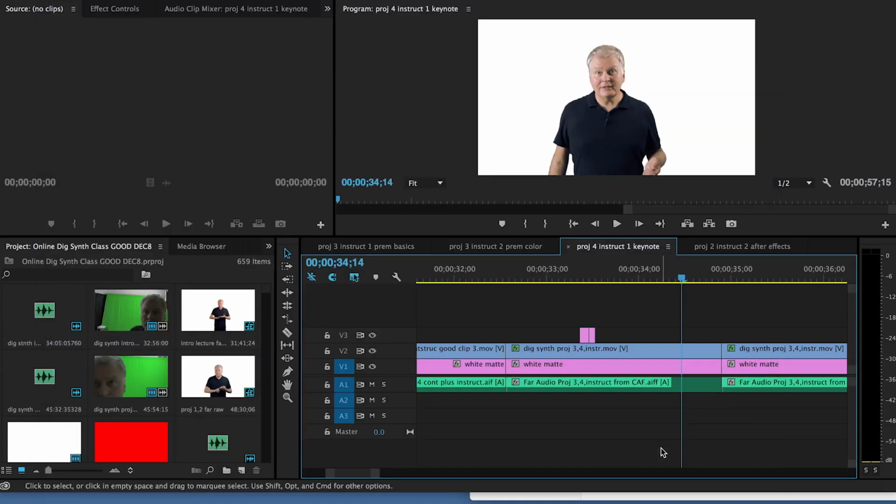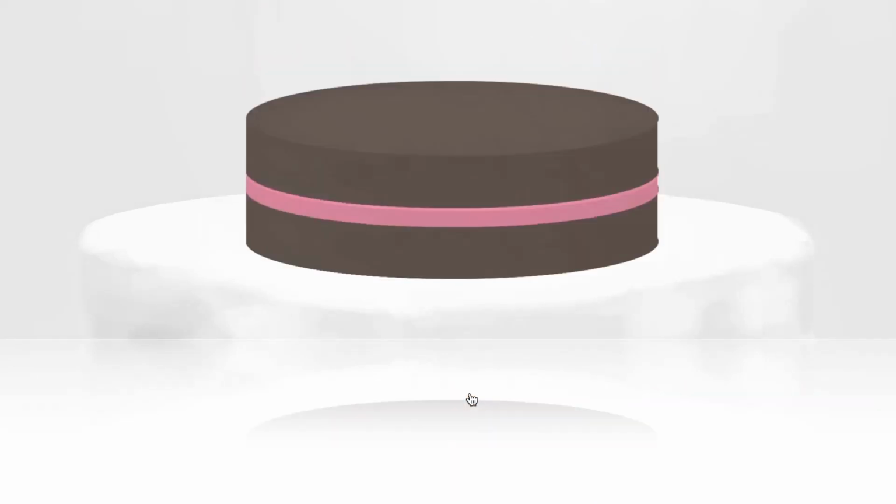And now you've exported a movie from Adobe Premiere that is perfect for your interactive Keynote presentation. So that's it. Just hand in your Keynote file. No exporting needed. I'm looking forward to navigating through your interactive work.